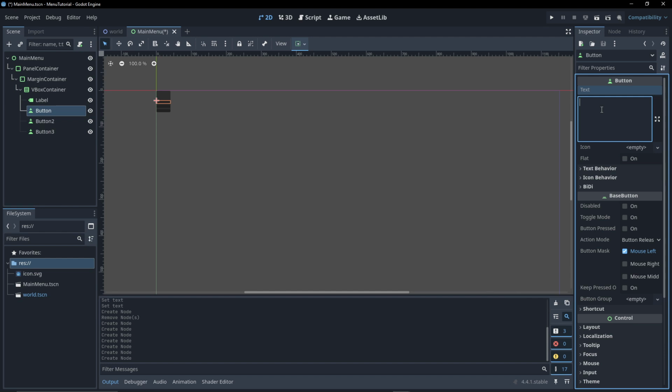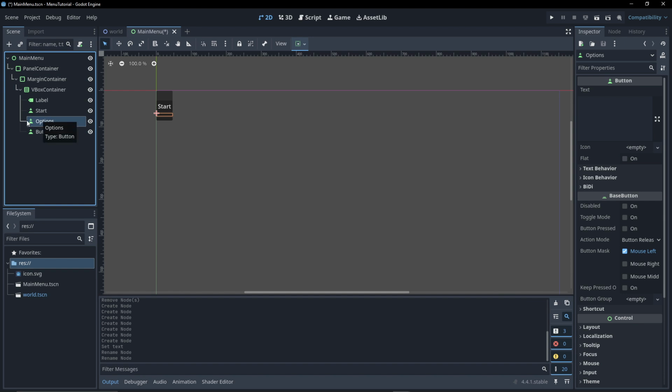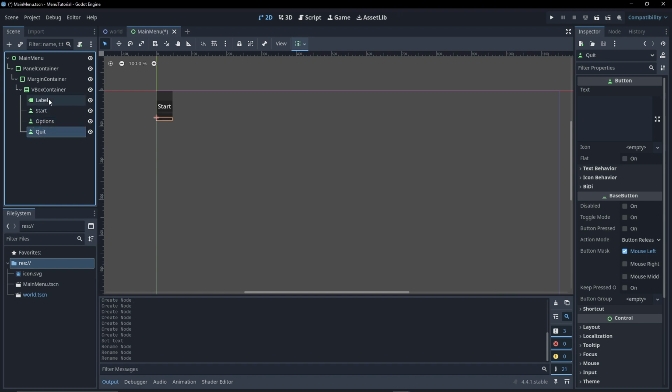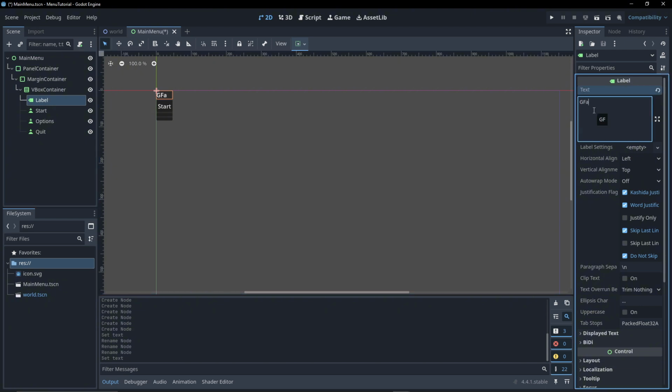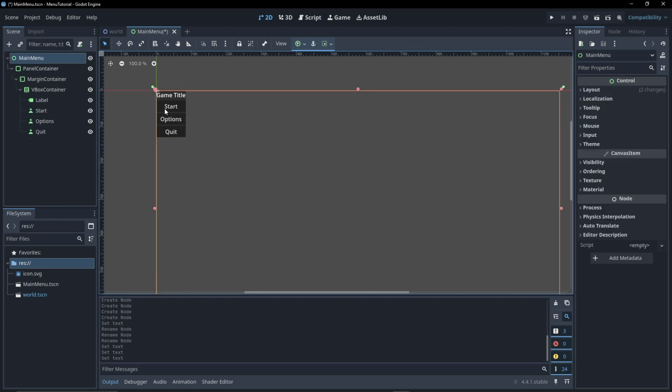Let's quickly name these buttons. Let's call them start, options, quit. Game title here, options here, quit here. Now we have everything labeled so we can reference it.